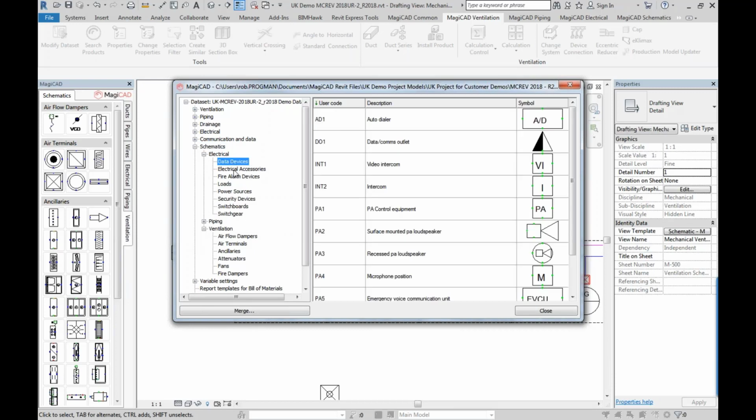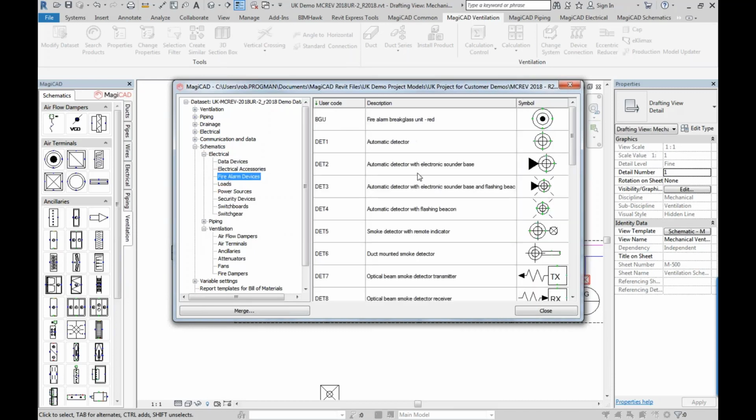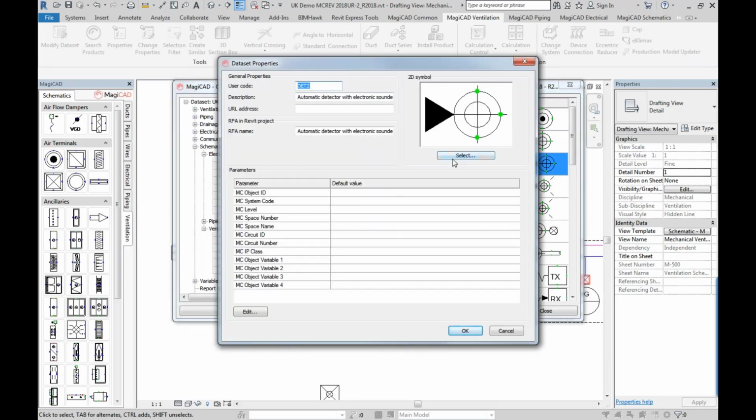So there's data devices for electrical, fire alarm devices. And then you want to create a category for this symbol. All you do is create a new symbol there. You can add your parameters, like I was saying before, so you can even default values into those as well. So if you had a default, if that was always on a system code called PIR or sounders or something like that, or fire alarm, then that would be defaulted as a value in there.